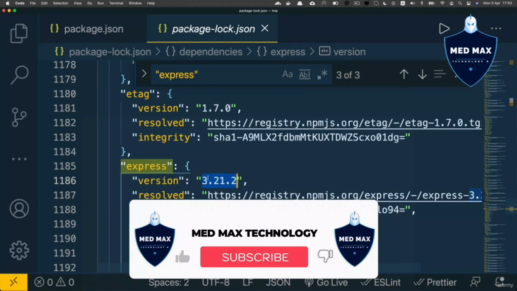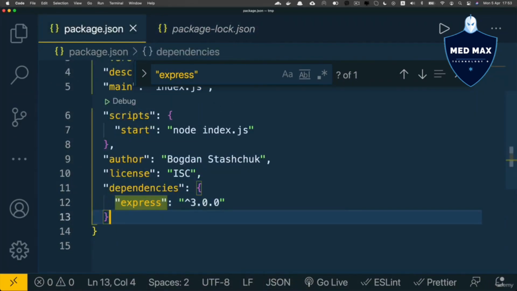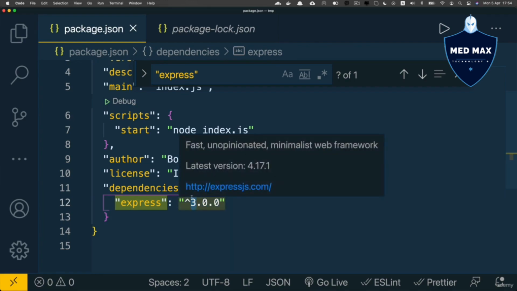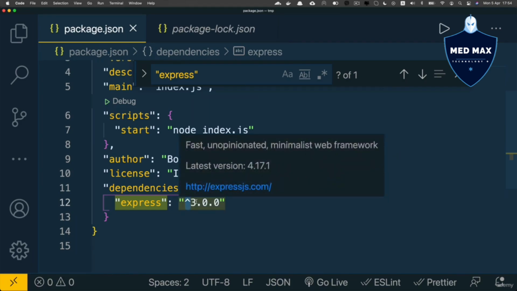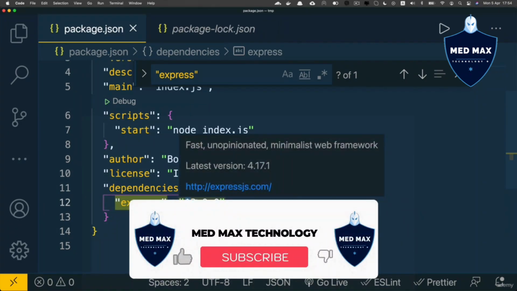Not the fourth version, because this particular version is the last version that satisfies such a rule. We are happy with any minor update or patch update, but not a major update. That's why even though the fourth version is available, we know that for sure it was not installed because of such a rule. We are not happy with any major updates. And that's actually fully correct.